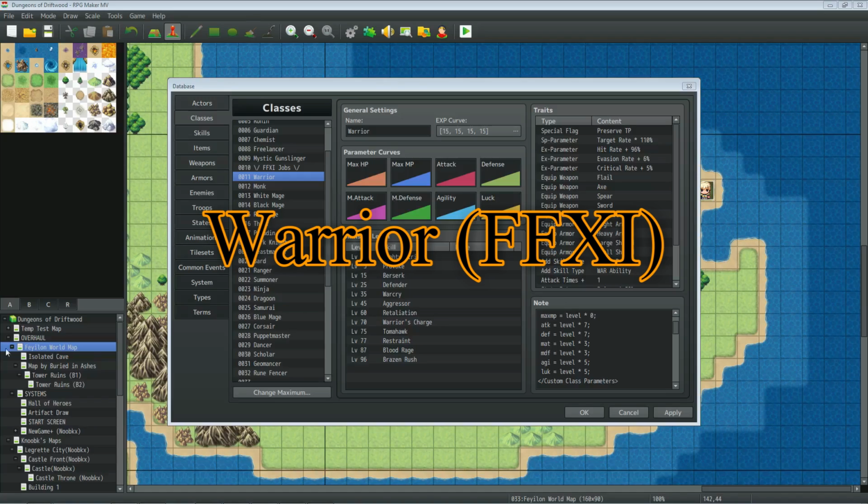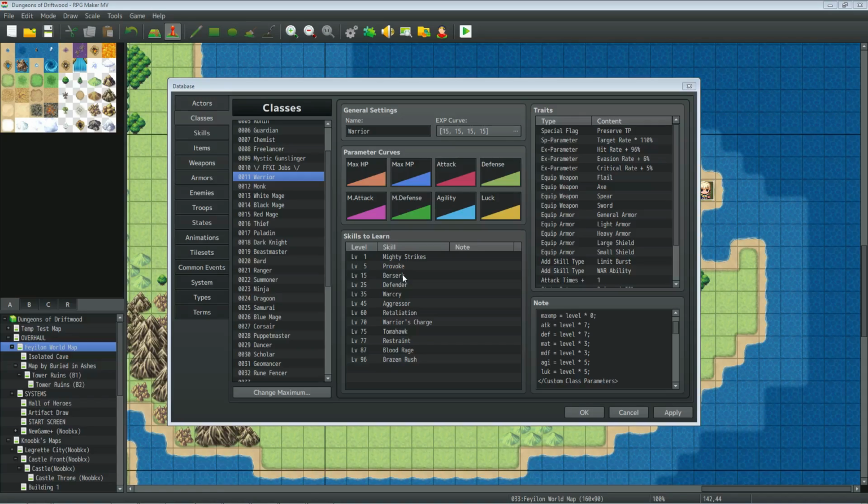In this RPG Maker MV video, I'm going to show you how I replicate the warrior from Final Fantasy XI. There's quite a few things in this tutorial, and this is basically just a template that you can use to take pieces or all of to add to your project if you want to add the warrior from Final Fantasy XI into your project.